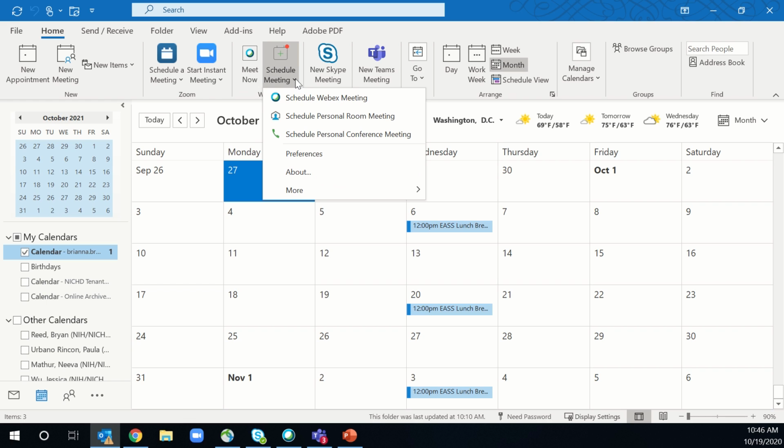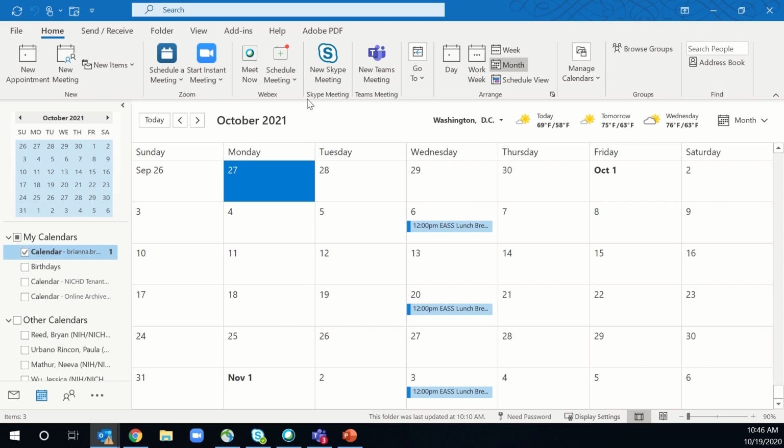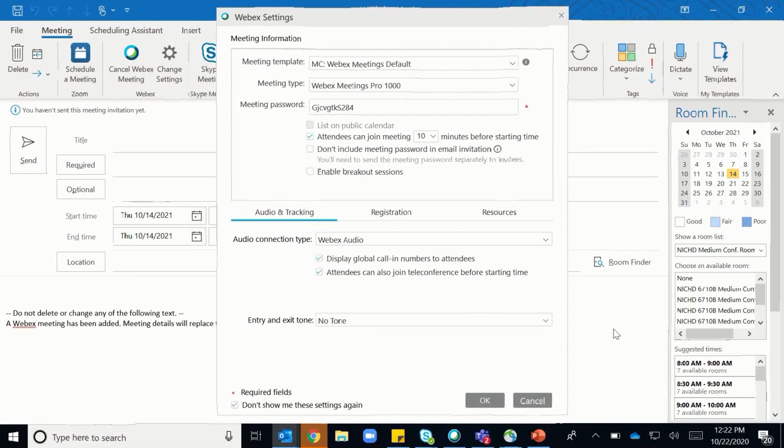You will now have the option of scheduling either a WebEx meeting, a personal room meeting, or a conference meeting. The cursor moves between the different options for scheduling a WebEx meeting and then clicks Schedule WebEx Meeting. Select Schedule WebEx Meeting. A WebEx Settings pop-up box may appear. A WebEx pop-up box labeled WebEx Settings appears on the screen with options for general meeting information, along with audio and tracking, registration, and resources.